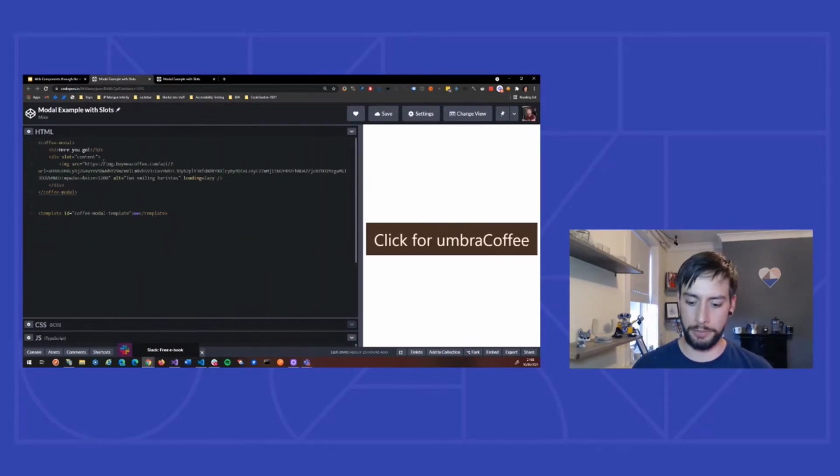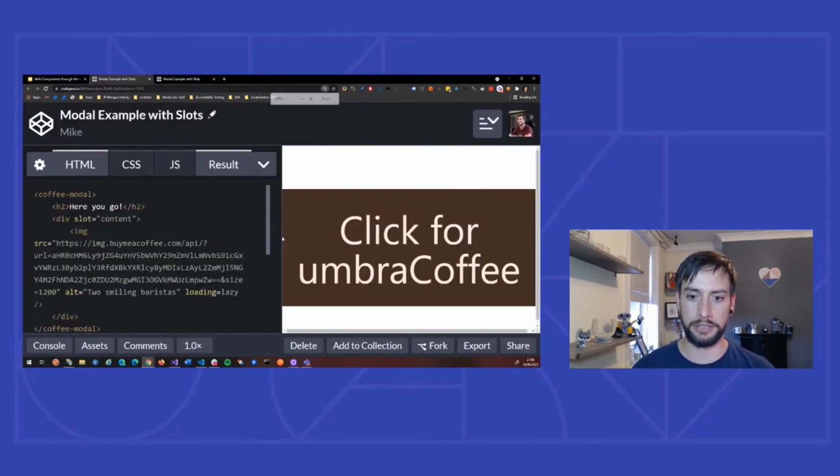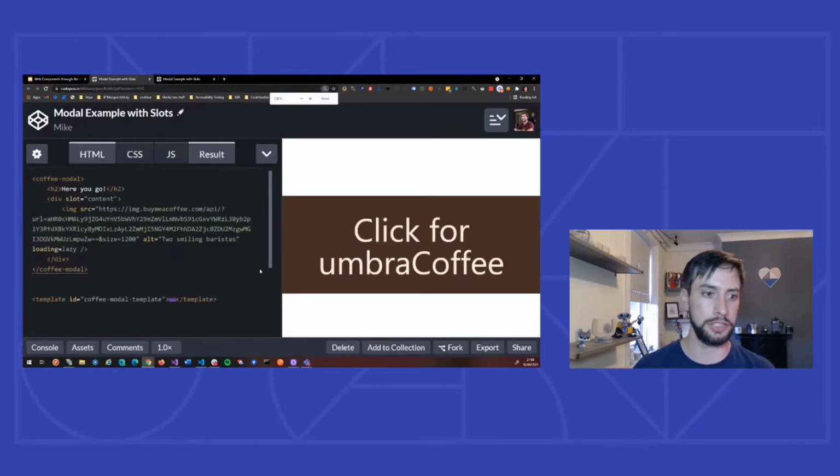Here we've got a coffee modal. I'll make that nice and big for any of you in the back who can't see. Probably. Now, our coffee modal here, we're giving it some content that we want to appear when the modal opens up. We want to say, here you go, and we're going to include an image of something. Who knows what it's going to be?